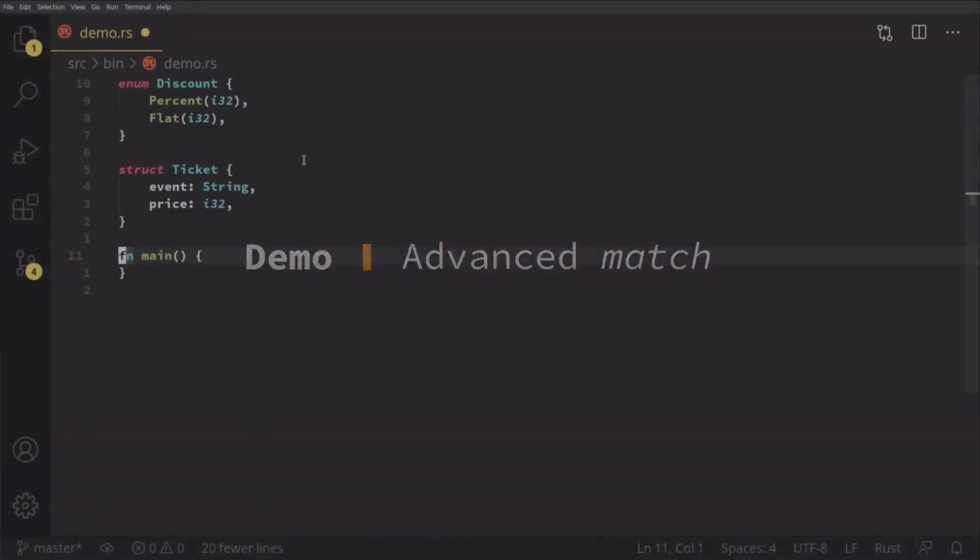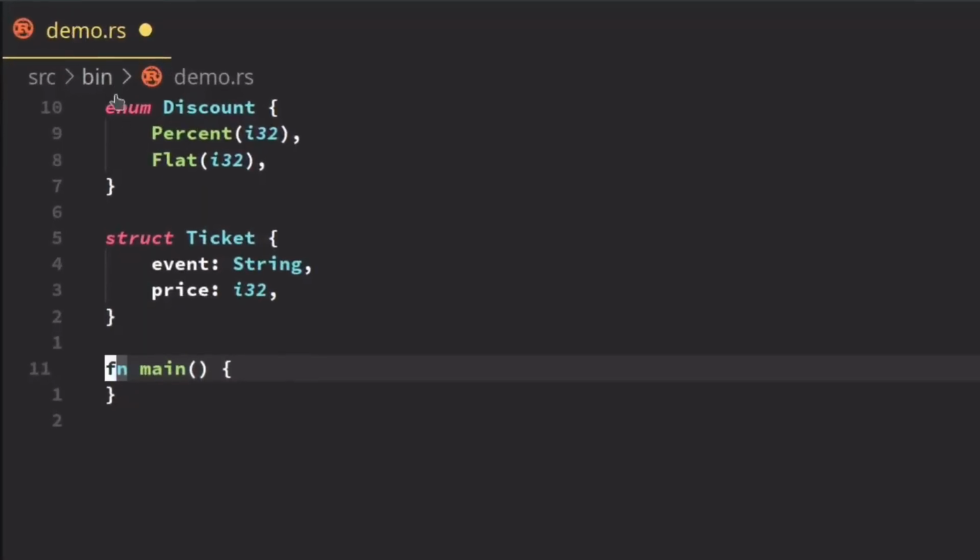In this demo, I'll be showing you some examples of advanced match functionality. This functionality will allow you to match on data associated with enums as well as structures. Before getting started, here we have an enumeration and a struct.